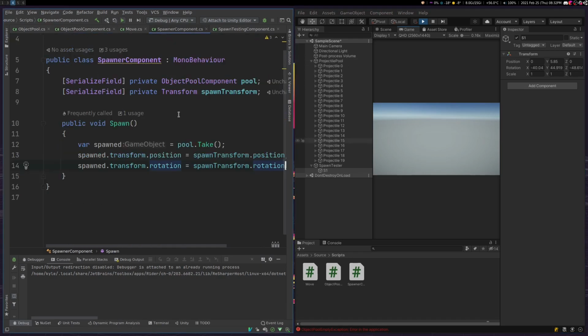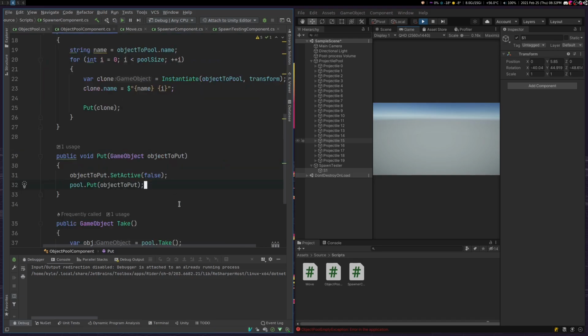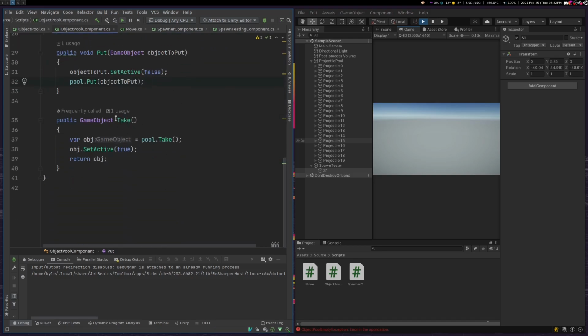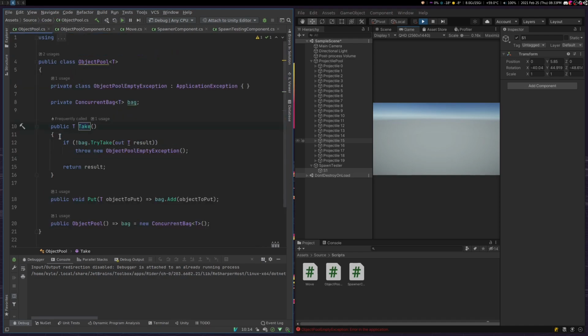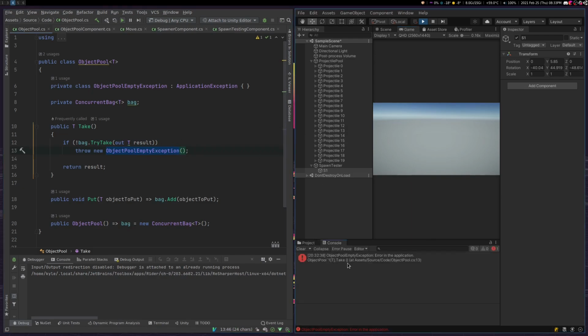So what happened is that I called spawn, so I called take. I called take here, which implies calling take here, which goes all the way here and checks with try take. This returns false, so I throw the exception and I see it appear here in my console.